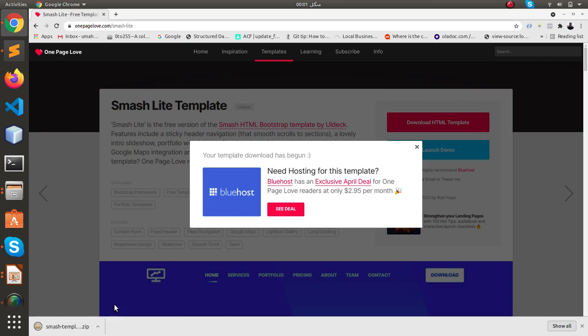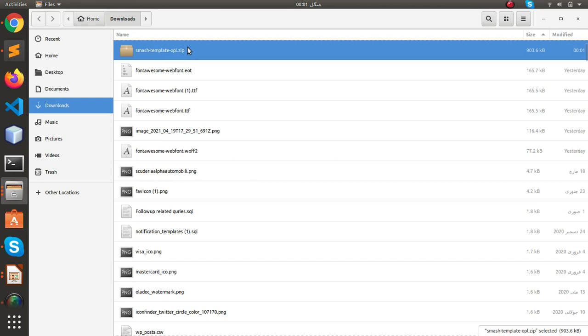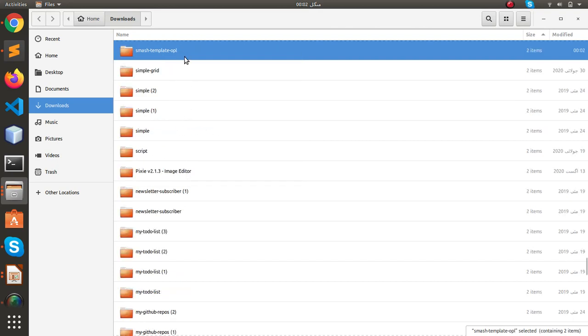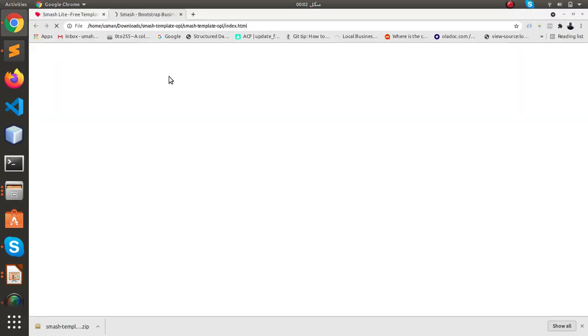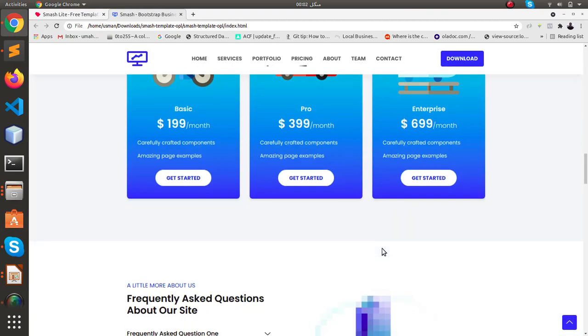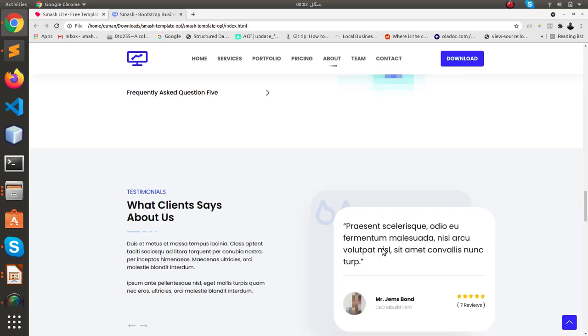I'm going to open it. It's in my downloads folder, so let's open it. It's right here. I'm going to extract it, and here you go. So if I open it, it will open in my browser, and here you can see I have the fully functional one-page website on my computer.